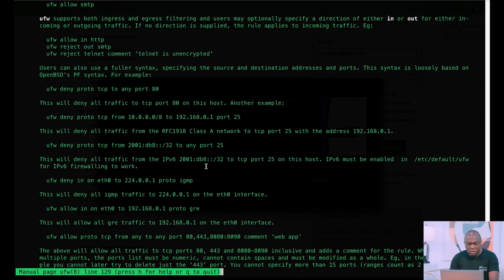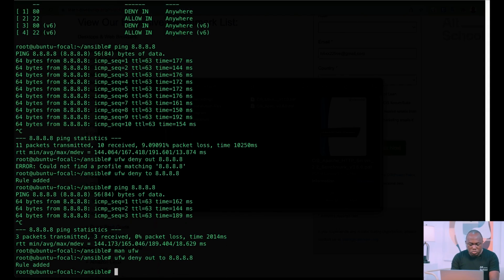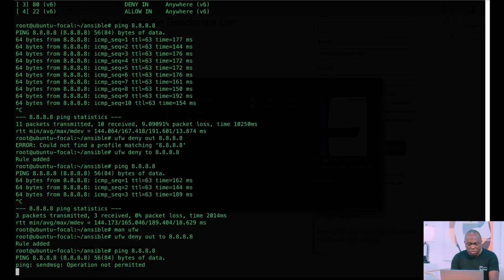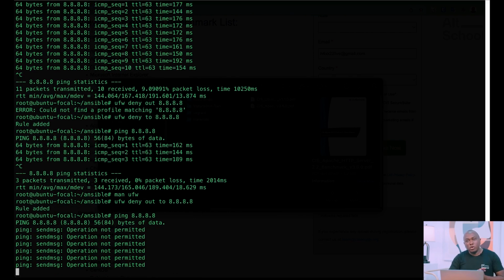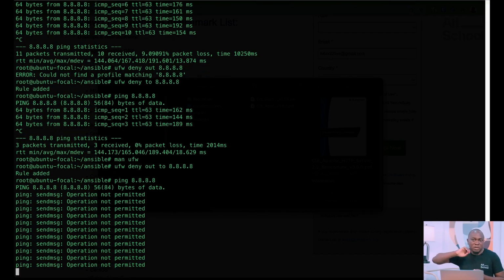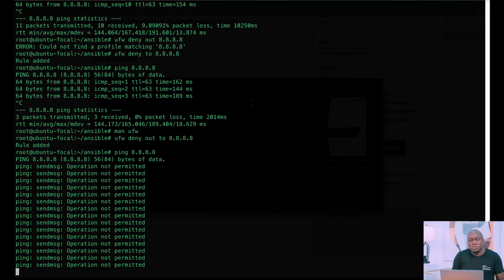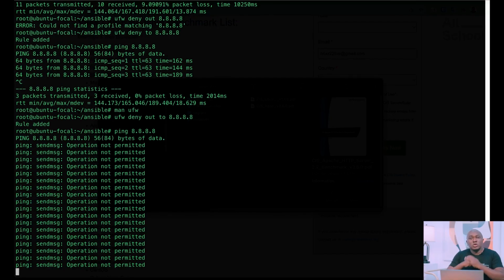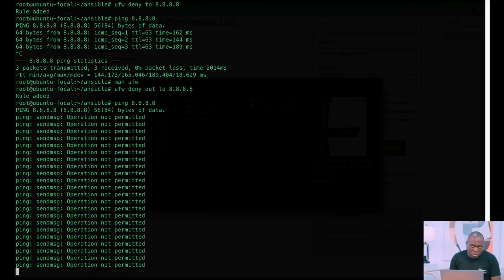Now, let's try this again. Deny out to 8.8.8.8. Yep. Ping: operation not permitted. Now, here it's blocking. Previously, we could ping the Google DNS server, but you may not want your team or your company or your systems to be communicating with anything else outside. You can block communication to the outside world.